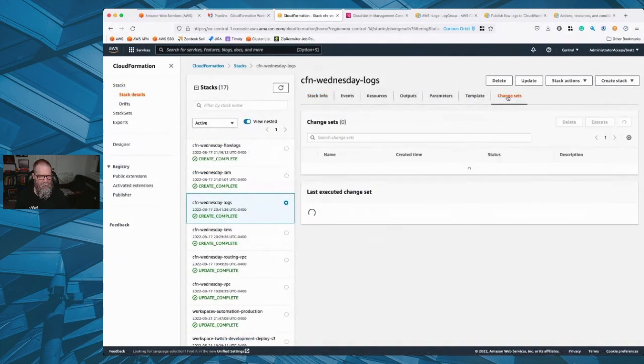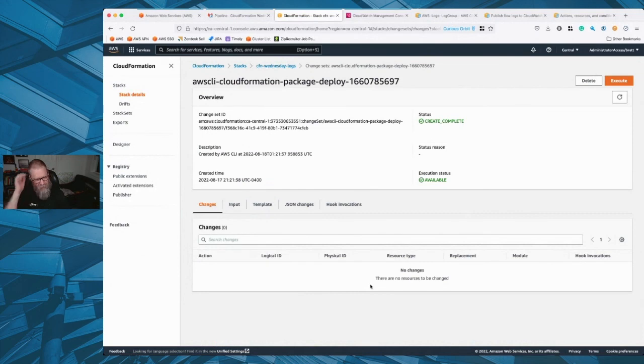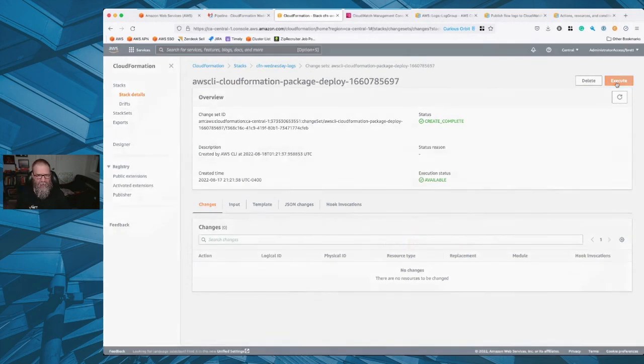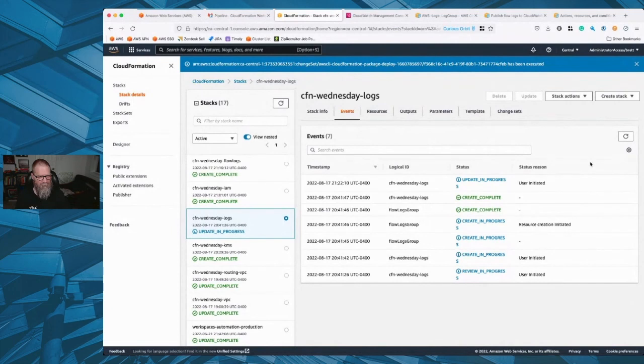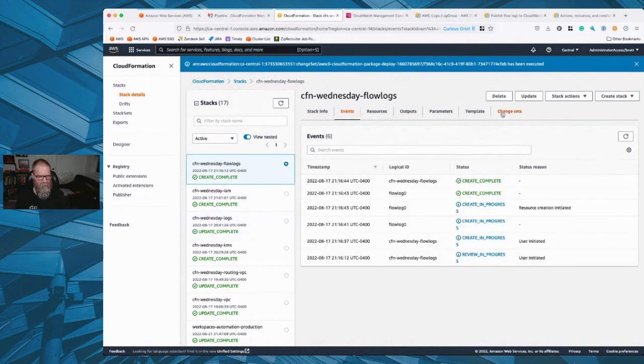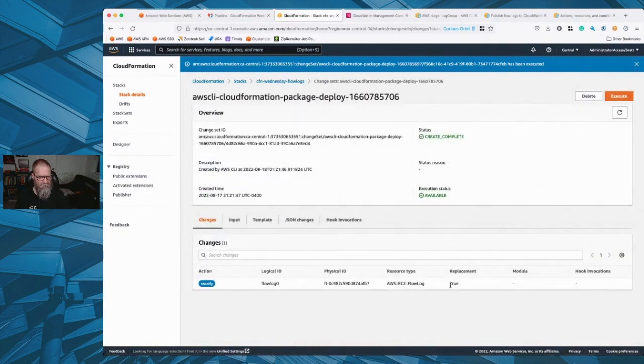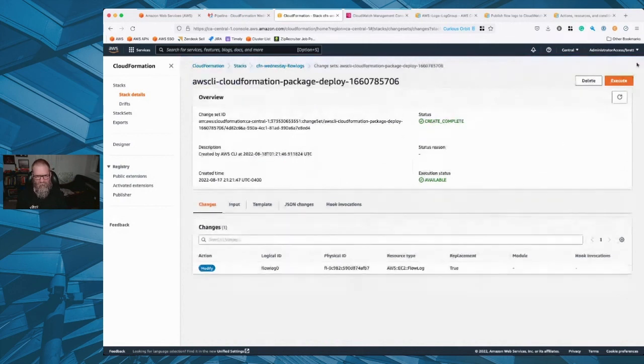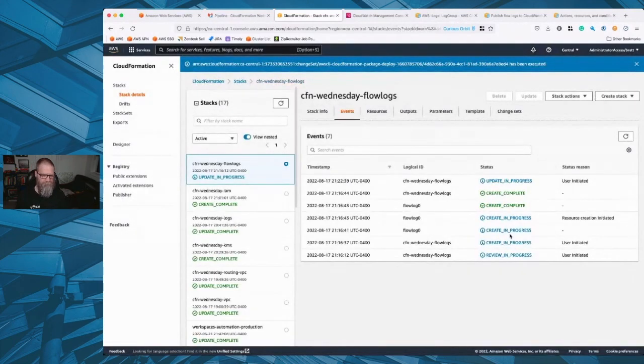So let's go back over here. Here's our log. Okay, again, it doesn't show anything because we're just changing the outputs. We'll say execute. Okay, that's good. It'll be interesting to see what happens here. So see this? That's a good example of why a change set is handy. In this case, I'm perfectly fine with it replacing the flow log, but you might look at this in a production situation and say, well, we can't do that. It's not going to work. So this gives you an opportunity to check that before you actually do your update. For us, it doesn't matter. So let's see what happens.